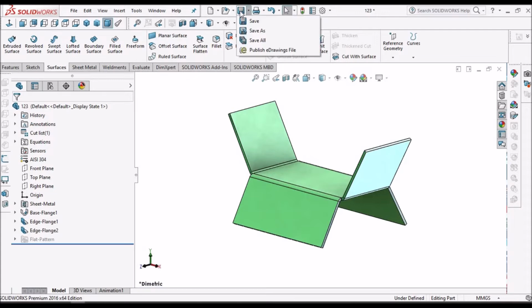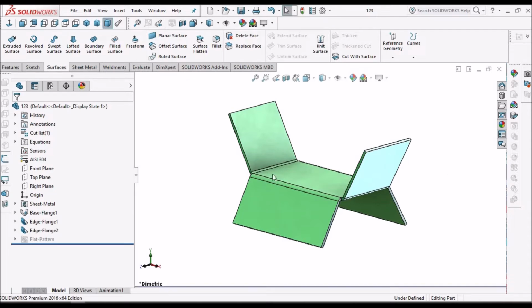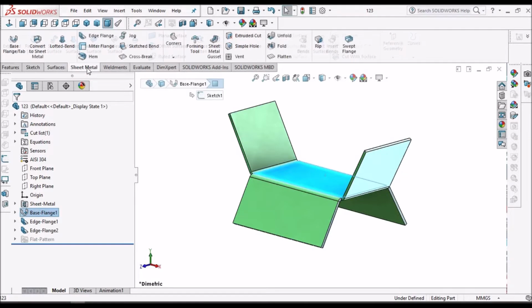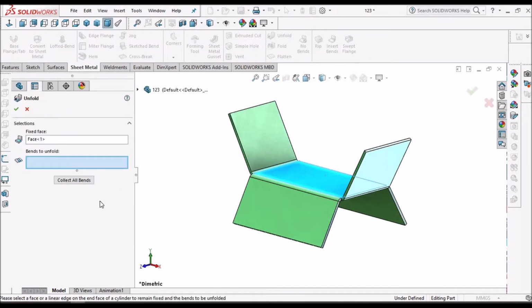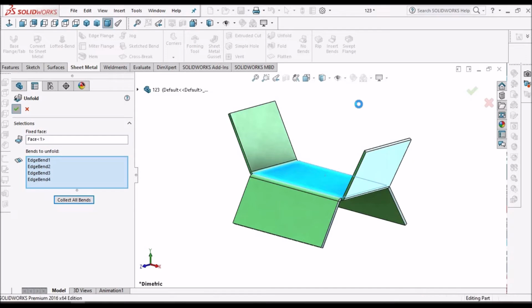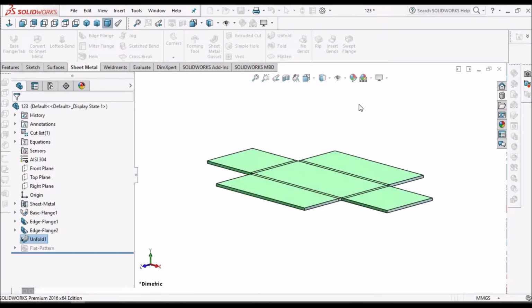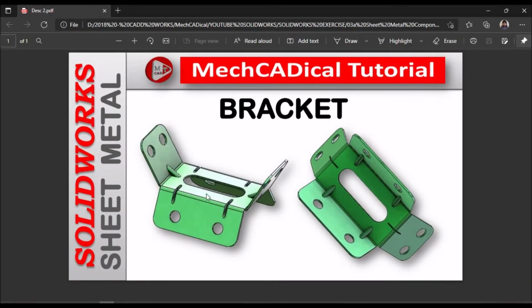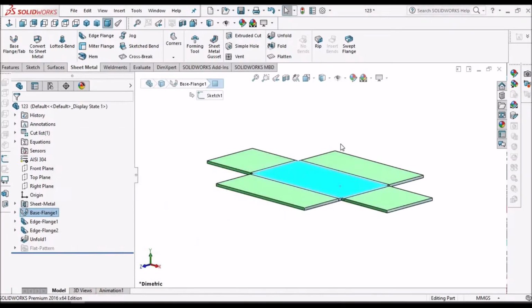Now select this face, go to sheet metal and unfold. Collect all bends, say OK. Now I am going to show you how to create these holes and cutouts.